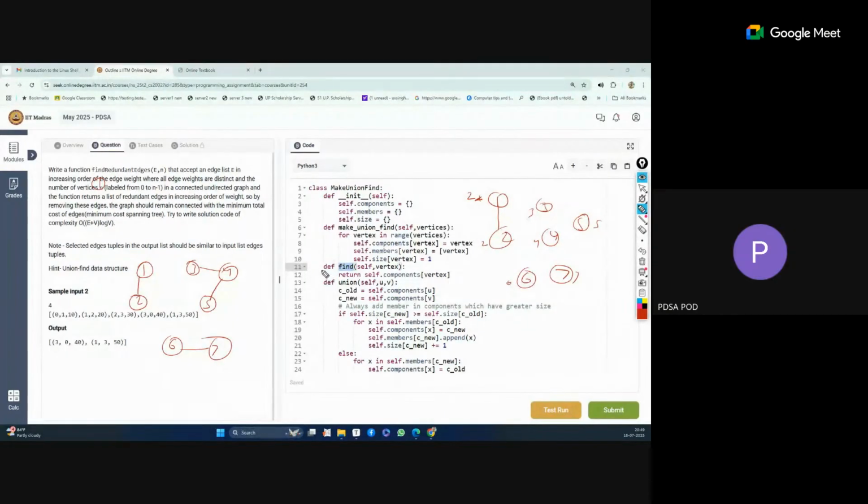So this find process actually returns the component value. Suppose we are checking what the component value for 1 is, this is 2. What is the component value for 2, this is also 2. And the union process just adds the edge into the graph, and in this process we check what the component is when we are adding. Suppose we are getting 3 and 5 as an edge, and we want to check whether this edge will be considered or not.